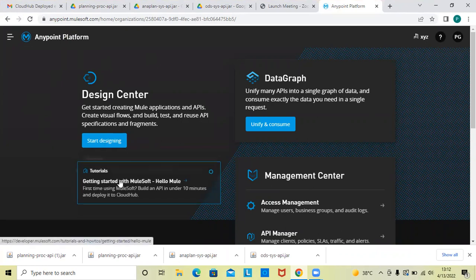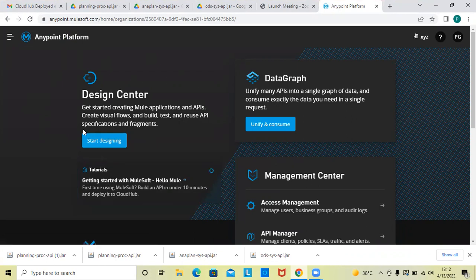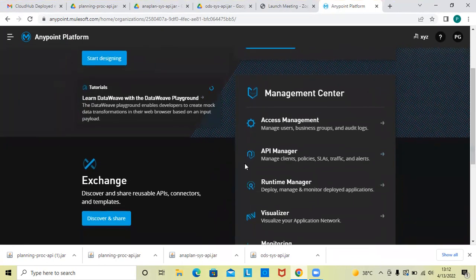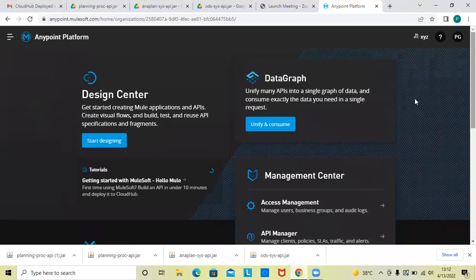So let us understand what Anypoint Platform is. Friends, Anypoint Platform is a product of MuleSoft that provides us various functionalities to work with our API. As you can see over here, we have different functionalities given in Anypoint Platform. The first one is Design Center. Another is Exchange. Then under Management Center itself, we have various options. We will understand each and everything one by one.